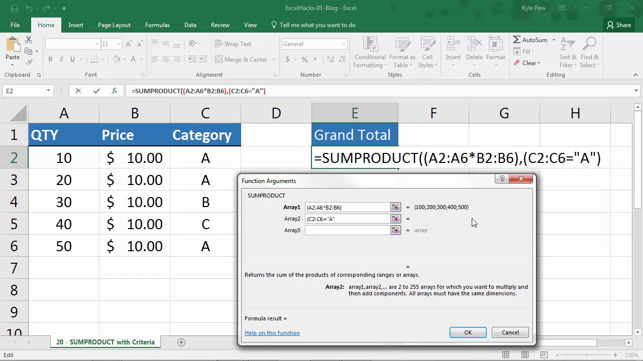Now there's actually one more thing that I need to fix here. So I've got my SUMPRODUCT A2 through A6 multiplied by B2 through B6. And then I've got my second array inside of here where I'm specifying my criteria. Now once again, note that I'm using the asterisk here to separate the arrays, the ranges of data. I need to do the same thing here as well. That shouldn't be a comma. This is going to be an asterisk instead.